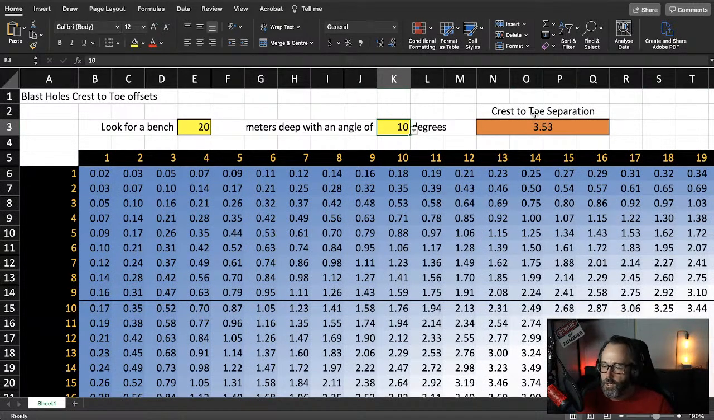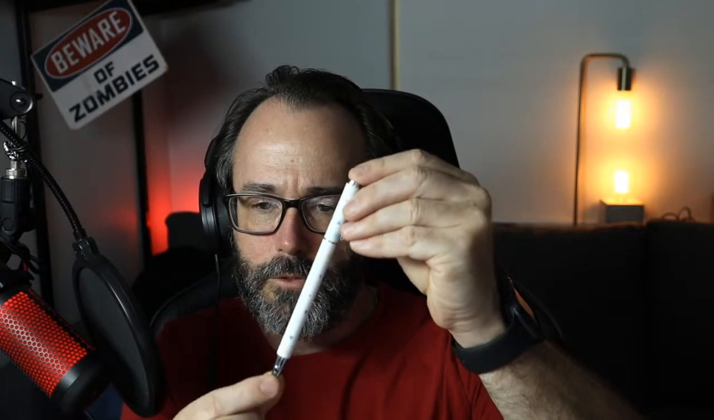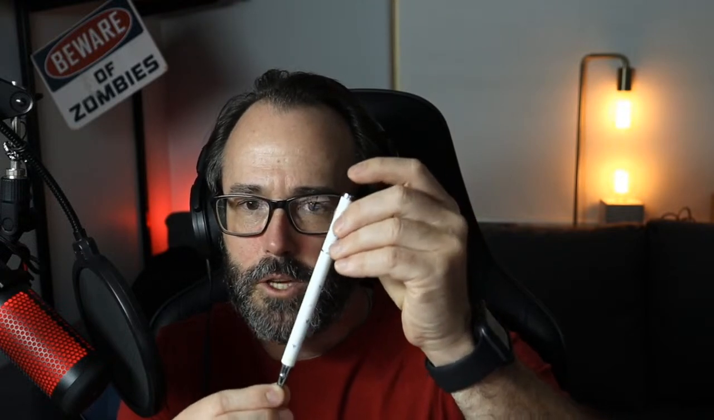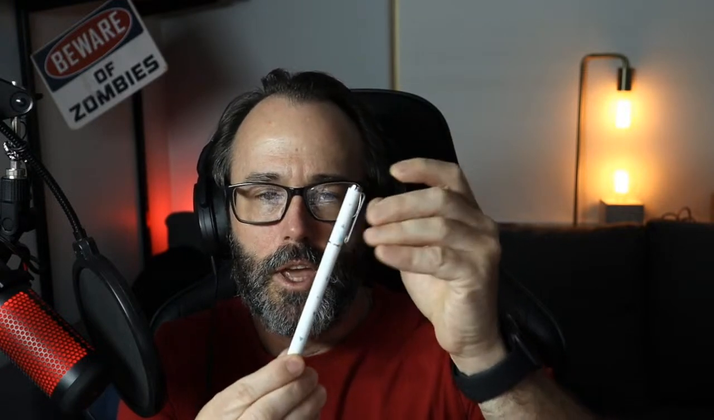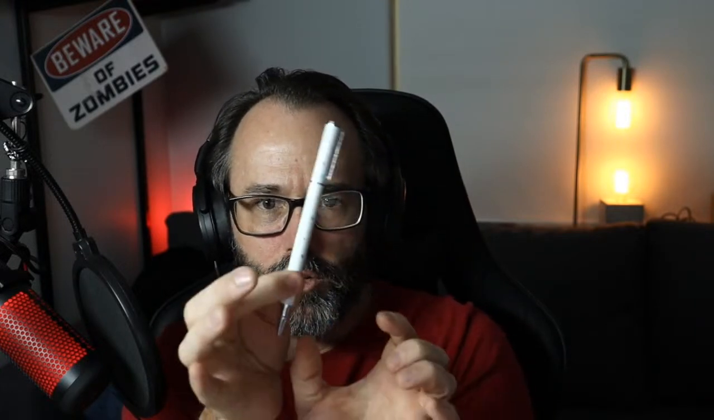So that's just saying that, obviously you might know this, from the collar of the hole to the toe of the hole is going to be an angle. Now if you drew lines directly up from those and directly down, the planned distance between them would be 3.5. So that's suggesting that where you aim your toe should be 3.5 meters away from the collar, which means your next row of holes is going to have an additional 3.5 meters of burden attached to it.